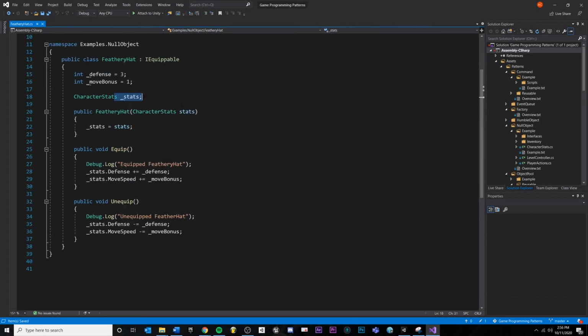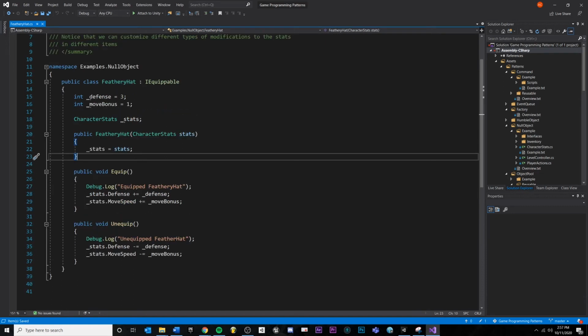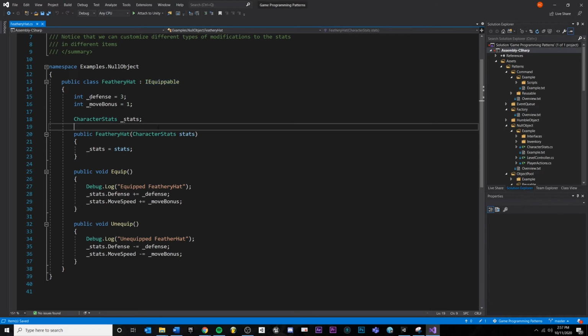And we have a link to our character stats. This is called a constructor. This just means that because this is a C# script and not a MonoBehaviour, we need to create it ourselves and we need to give it its references when we create it. So we're just passing it in and then storing it as a reference right there.